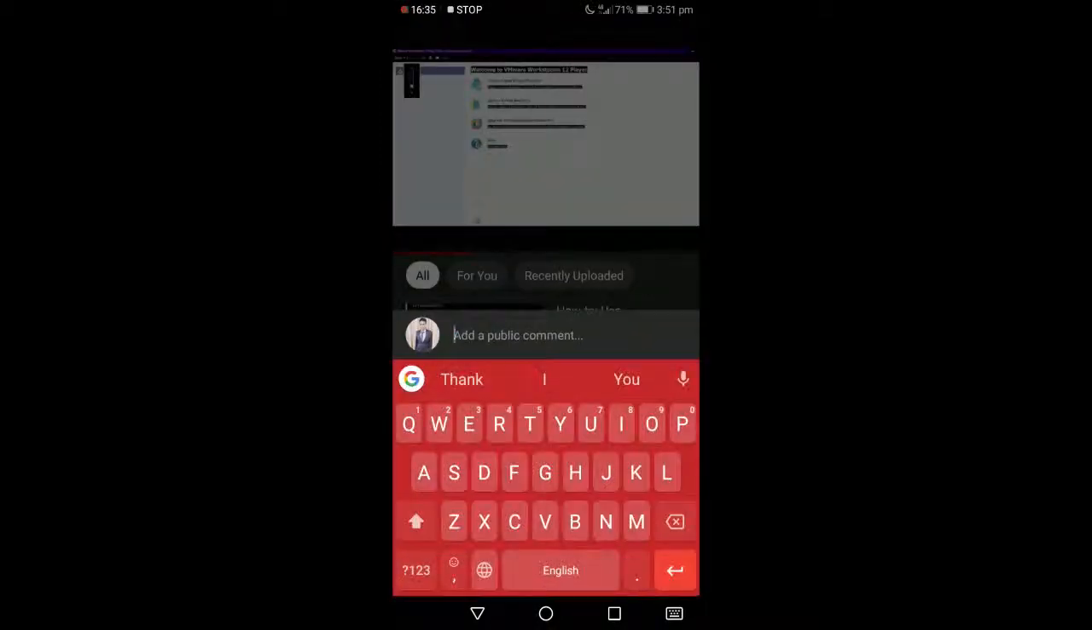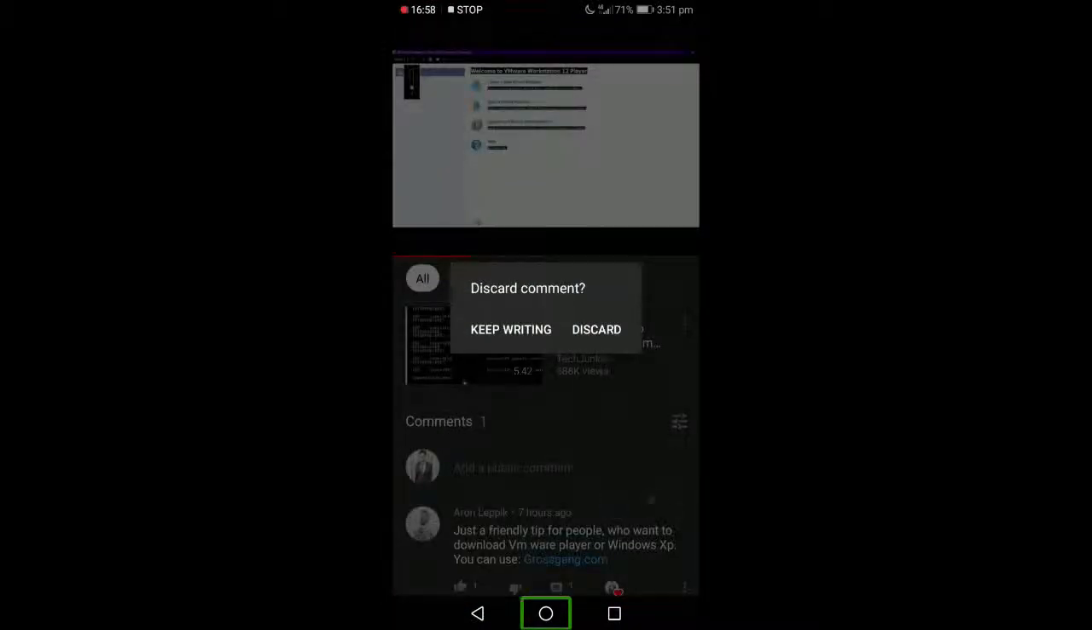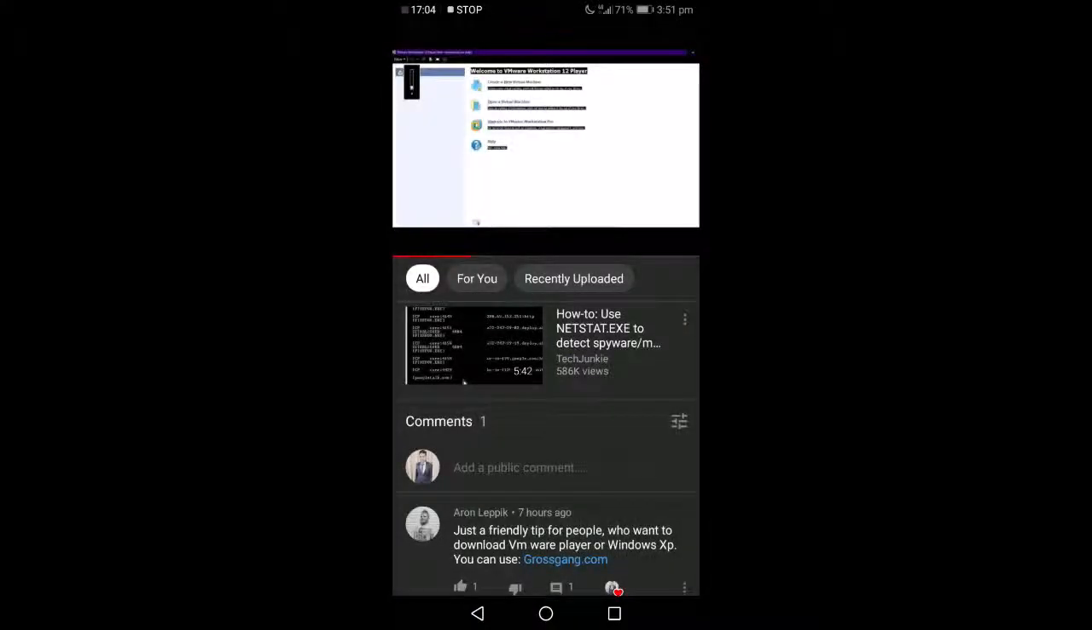If you double tap that, you will be editing. Add a public comment. Edit box. A keyboard appears. You can type, and after typing, a button will appear which says send comment button. You can send. So let's go back. Back button. Discard comment. Discard button. Discard. Okay. Add a public comment.